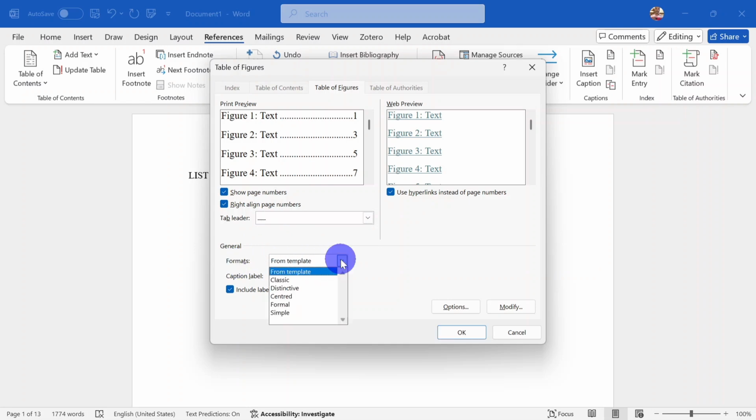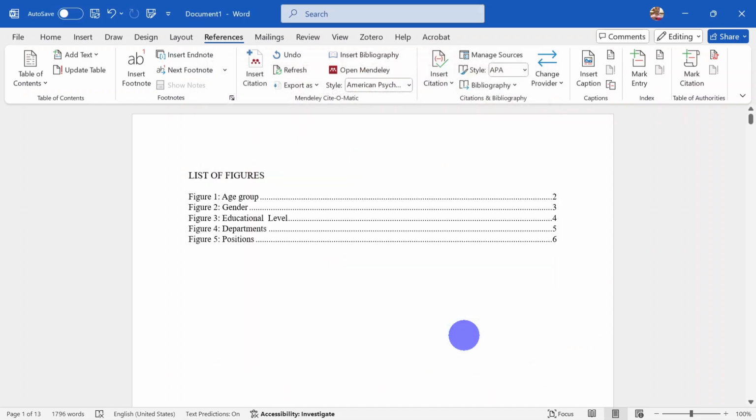When you're done with that, it comes to the format. If it's from template, we leave it like that. Then the caption label is actually a figure. Assuming the caption label here is not a figure, you click on it and select whichever one you want. For the purpose of this training, we are working with figures, so we just leave it as it is. Then you click OK, and it's indicated over there.